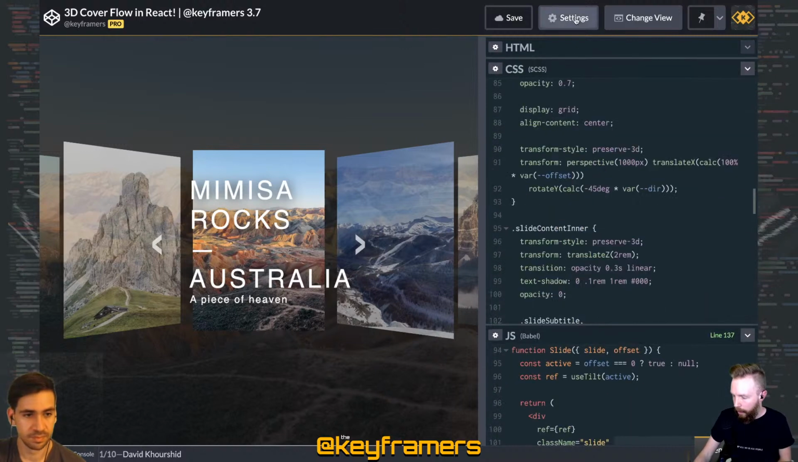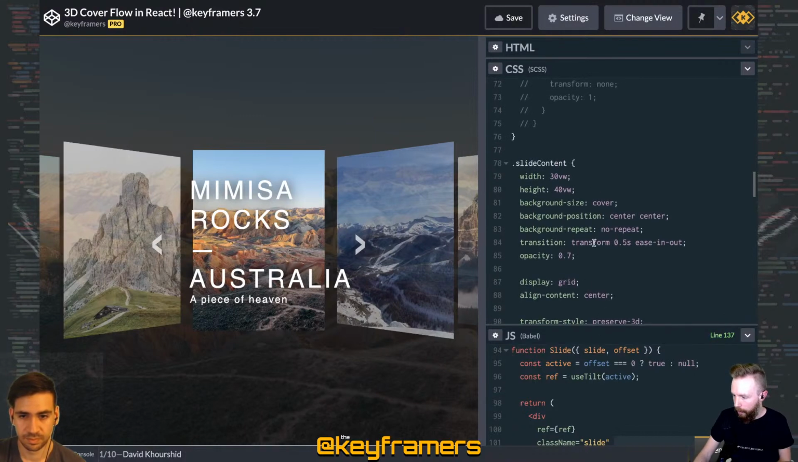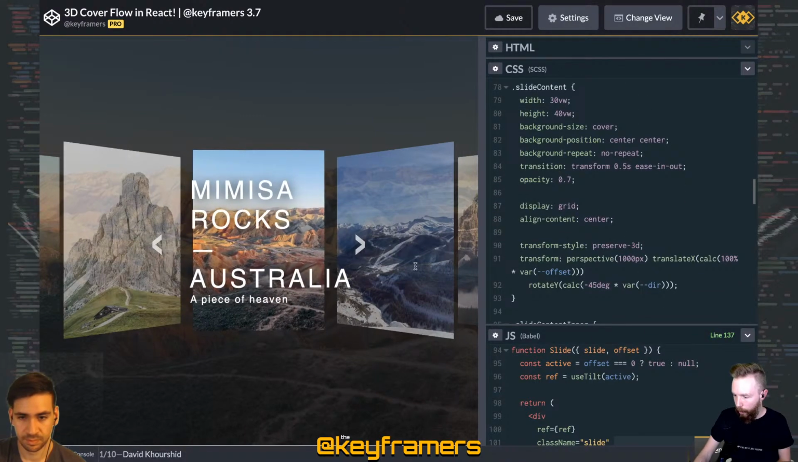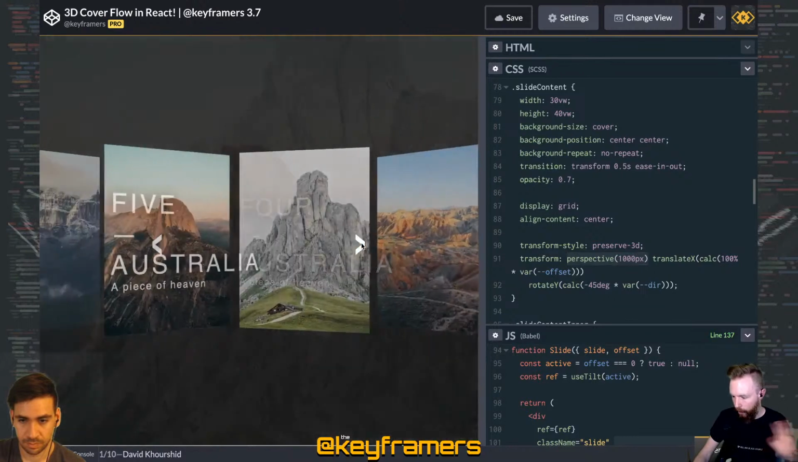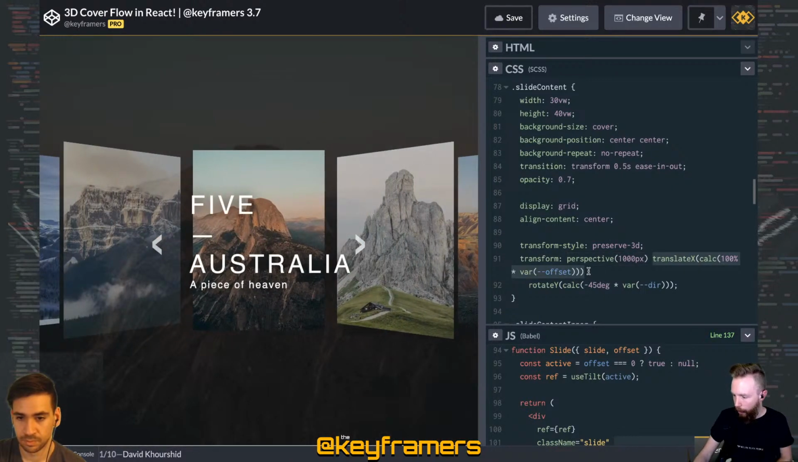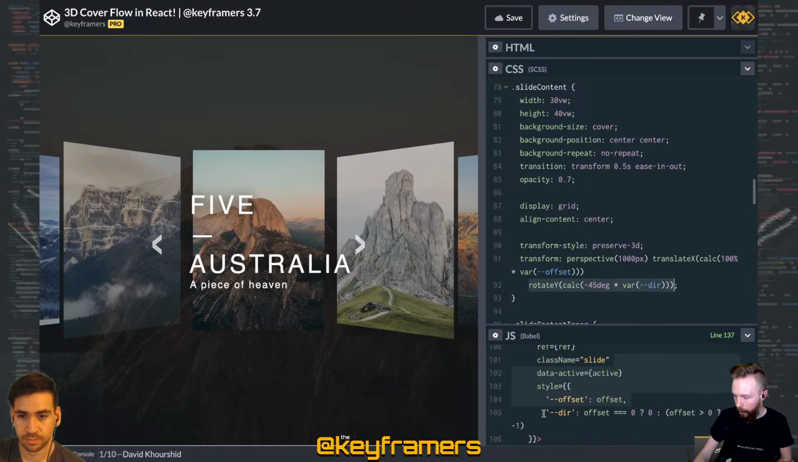Then in our CSS, we can use that in a few different ways. The slide content here is what we're actually translating off to the side and giving these 3D transforms to. There's a perspective applied here rather than globally because we're doing a background separately. You'll see more on that in a moment. Then we're using translateX with that offset. If it's negative, it's going to be off to the side here, and if it's positive, it's going off in the other direction. We also have another CSS variable in play here, this dir.